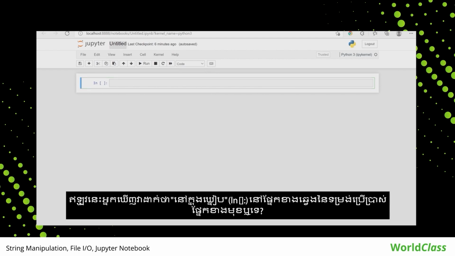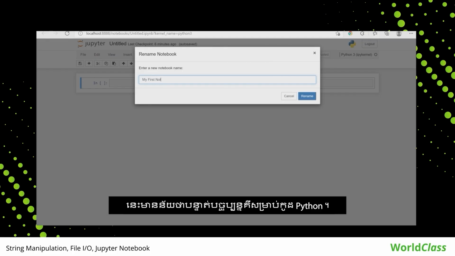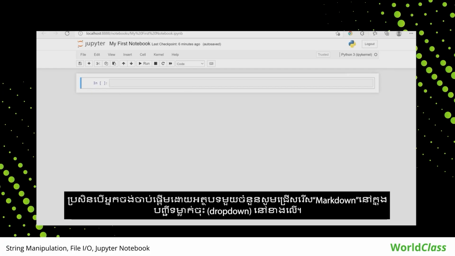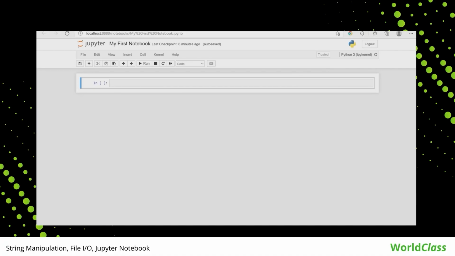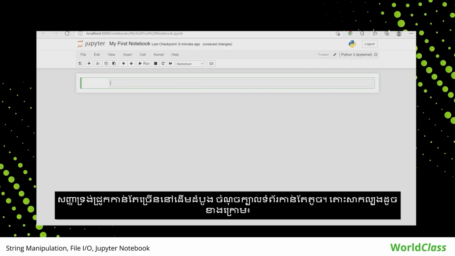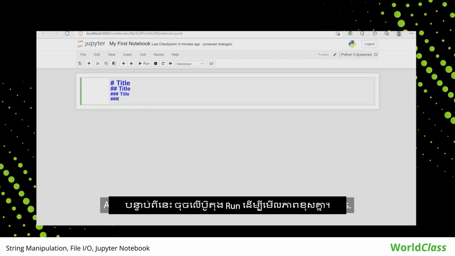Now, see how it says in square brackets at the left side of the interface? This means that the current line is for Python code. If you want to start with some text, let's just select Markdown on the drop-down at the top. To use headings for titles, simply use the hash sign at the beginning of the text. The more hash signs at the beginning, the smaller the heading gets. Let's try the following. After this, click on the Run button to see the differences.